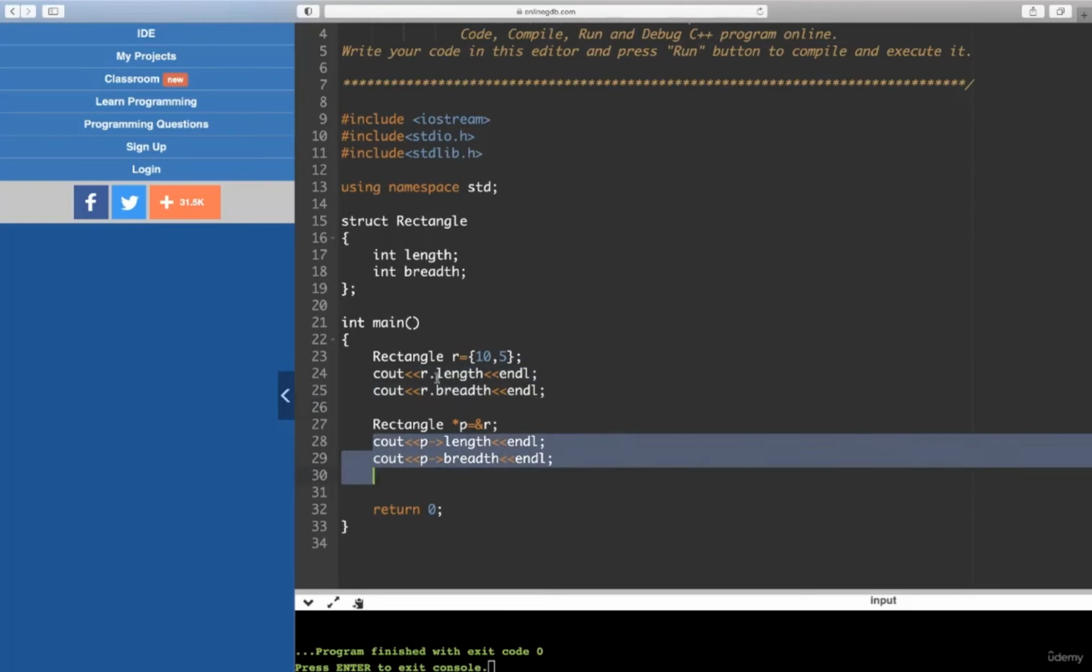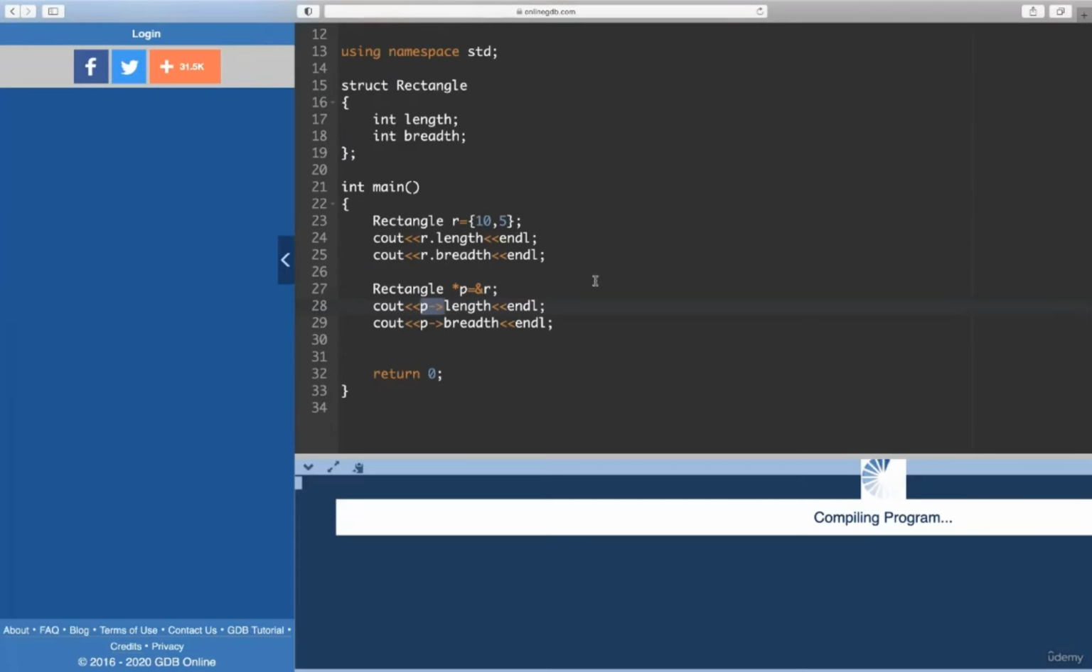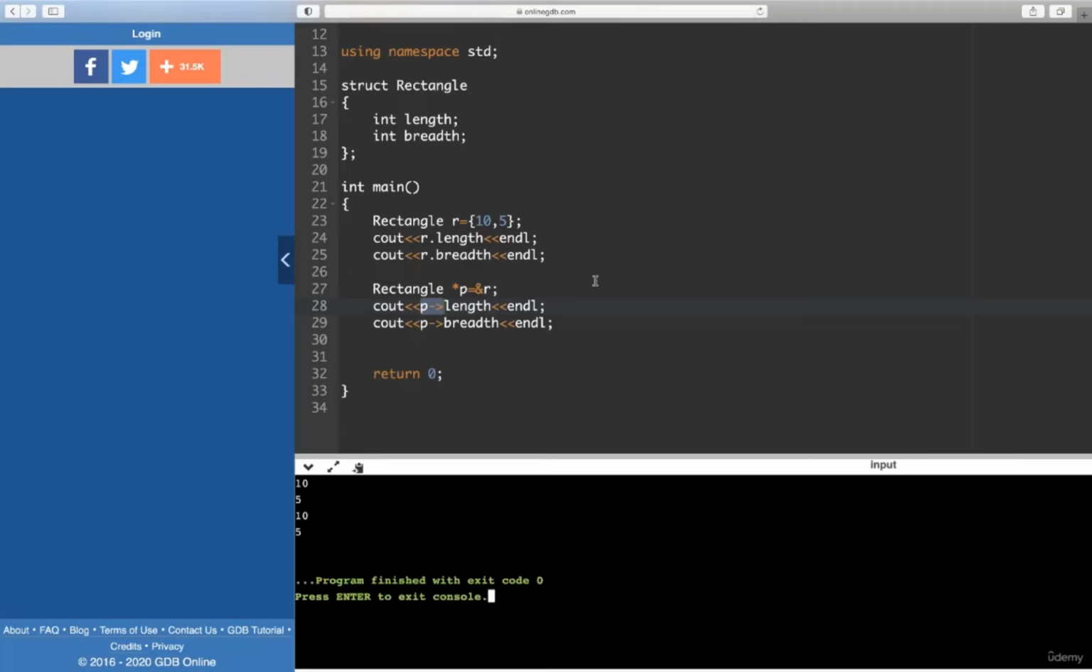in this line. See, for normal variable, that is rectangle R, use dot operator. And when you have a pointer pointing to a structure, then use arrow. All right. So remember this. Don't get confused when to use dot and when to use arrow. Just a variable, use dot. And for pointer, use arrow. This is a pointer, right? So I got values 10, 5 and 10, 5 here.